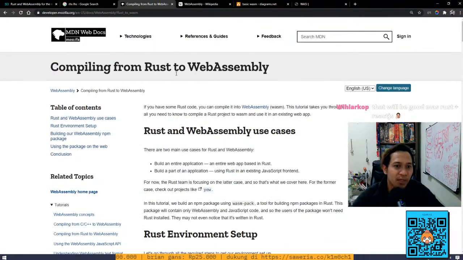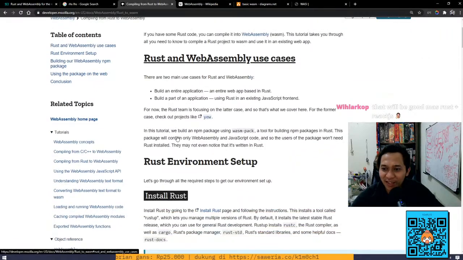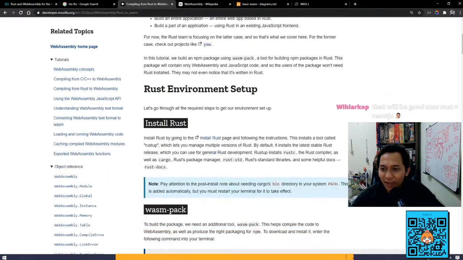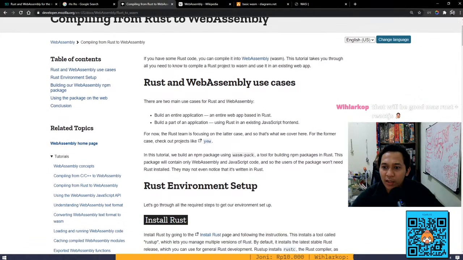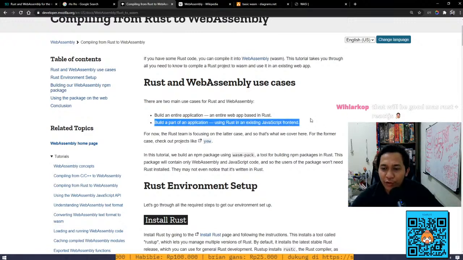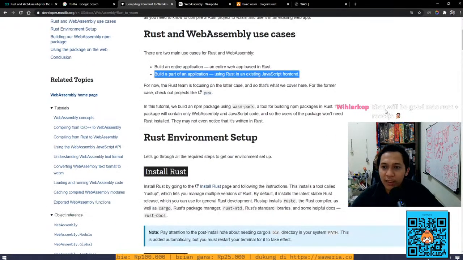Okay, it's been like 42 minutes and we still didn't code. Okay, I think I'm going to start using this developer Mozilla Rust and ReactJS guide. So there are two main use cases for Rust and WebAssembly: build an entire web app in Rust, or build a part of an application using Rust and access it from a JavaScript frontend. I think we're going to use the second one.